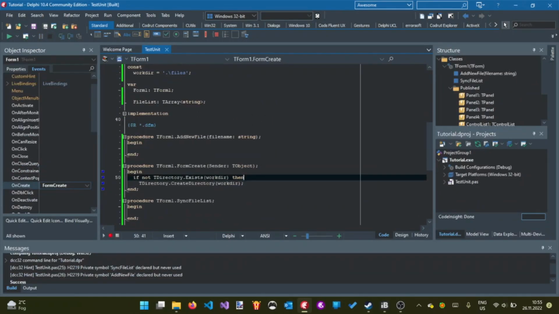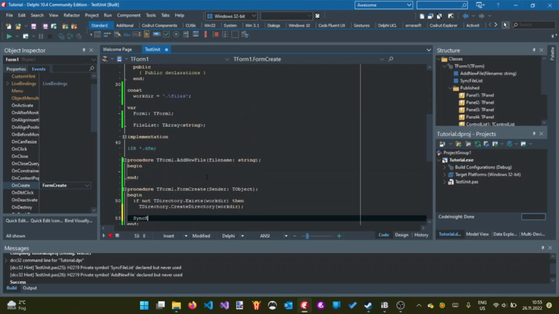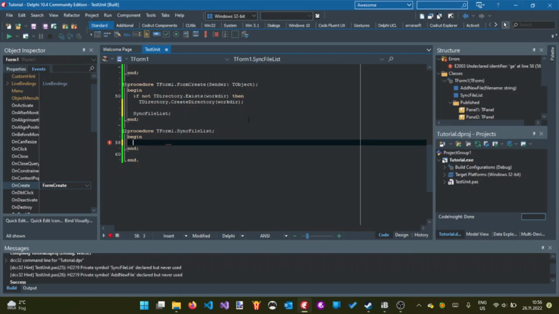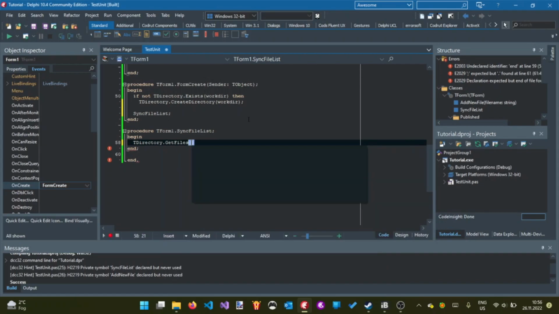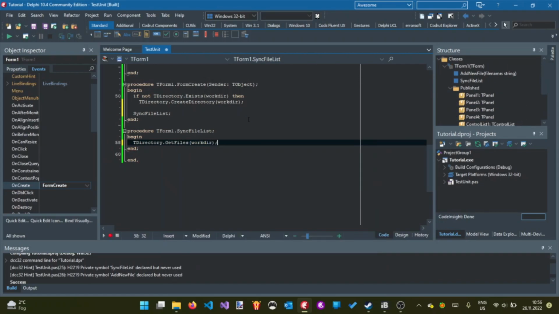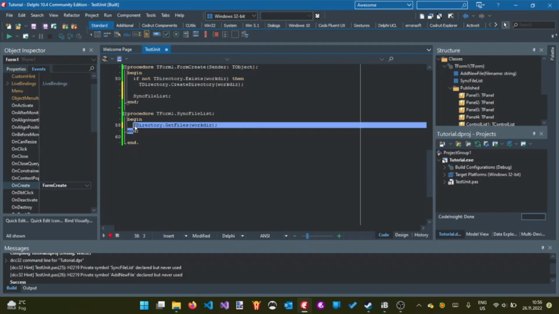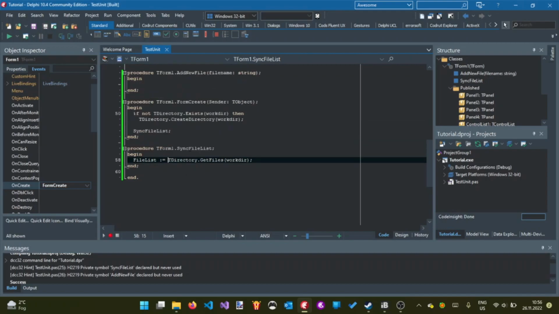So next up, we're going to say when the application starts, this is basically the form create, we're going to say sync file list, like this. And we also need to make this procedure work. So we're going to add TDirectory.GetFiles, work dir, like this. And we have the file list, so we can just attribute the file list to the work directory list. Let's just sync file list like this.